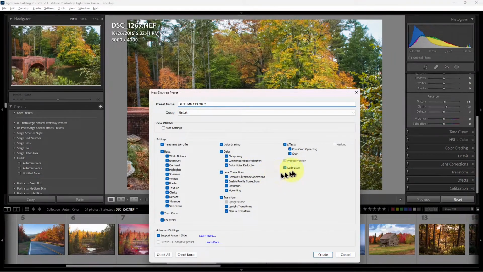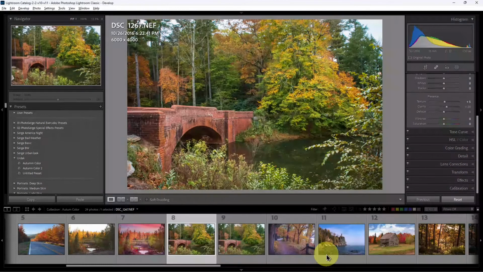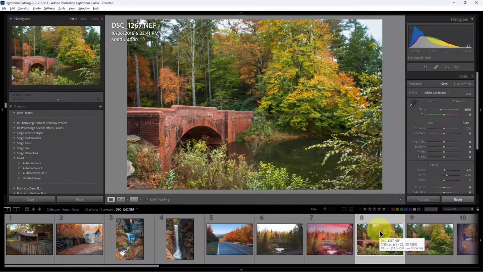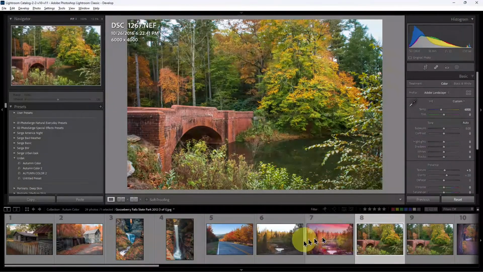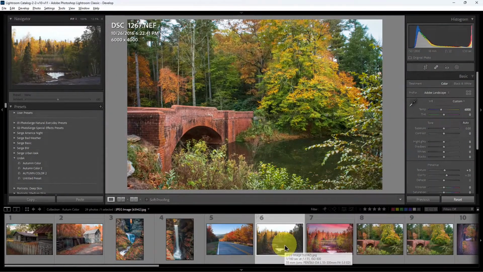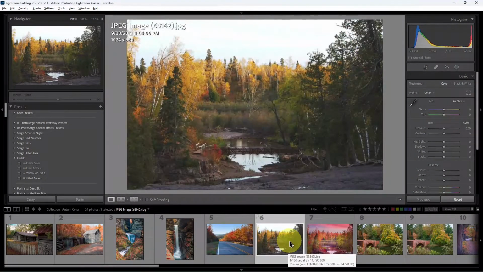Choose what you want to use as an effect. I'm not going to put masking. I never use masking when I'm creating a preset. And I typically click Check All and click Create. So, once you have created your preset, you can use that on any of your photographs and do a quick one-click change. Let me demonstrate that now. This works on both JPEGs and RAW files.